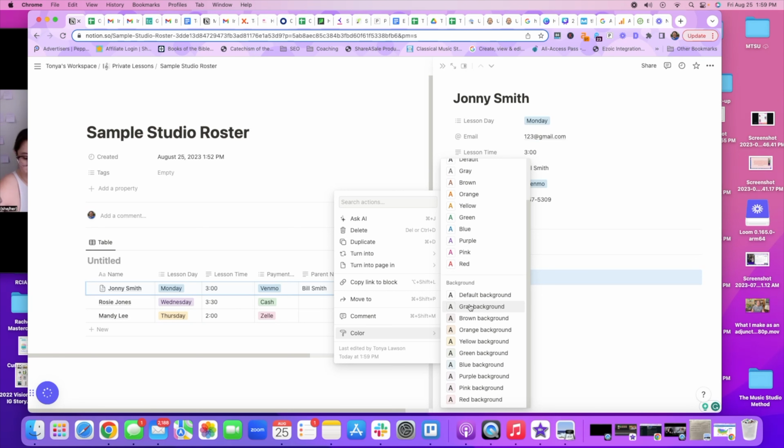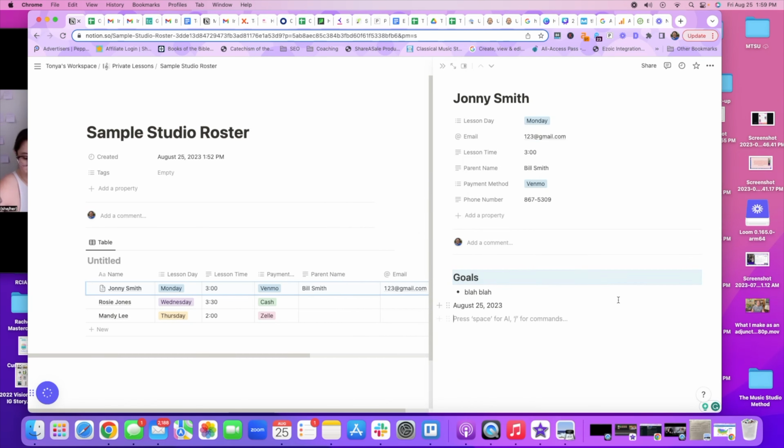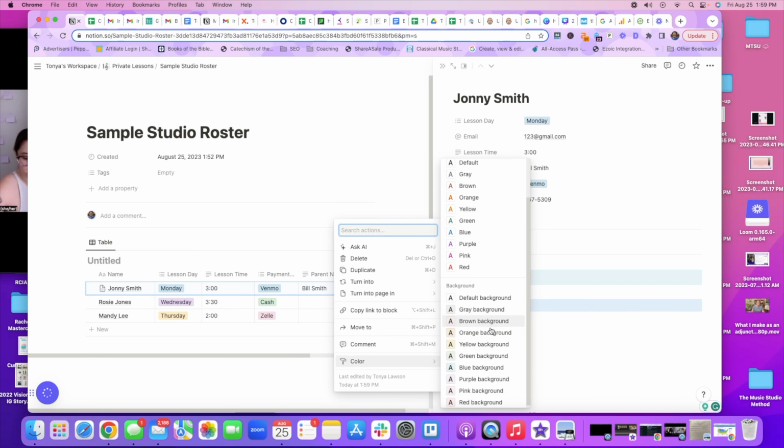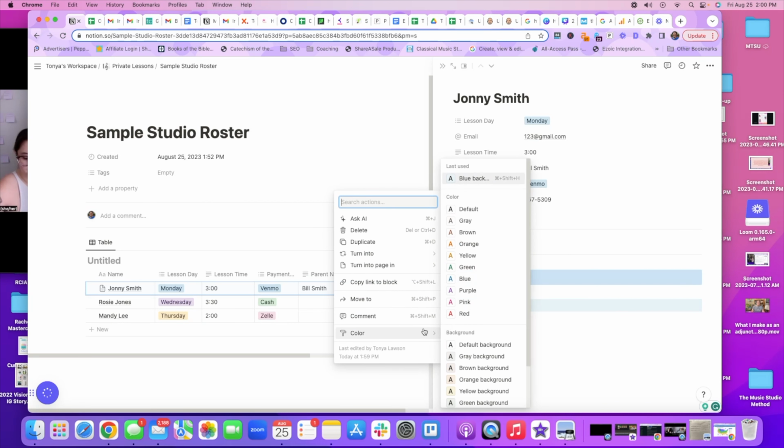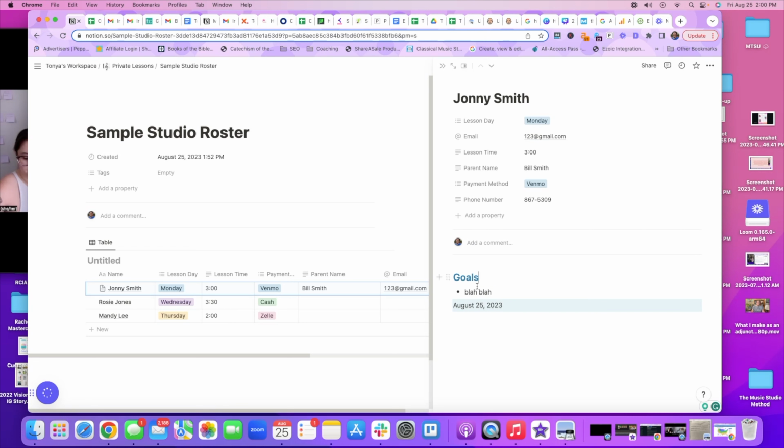So maybe we make it blue that way. However you want to do it. Same thing, I always highlight the date, so that I can quickly see what was assigned in the last lesson. So maybe you want your headings to be this color, that to be that color.